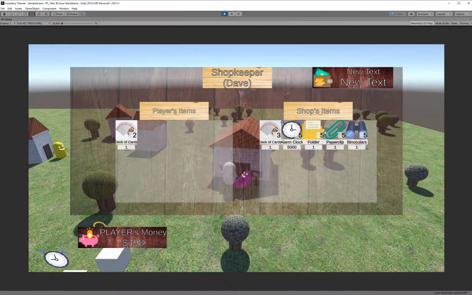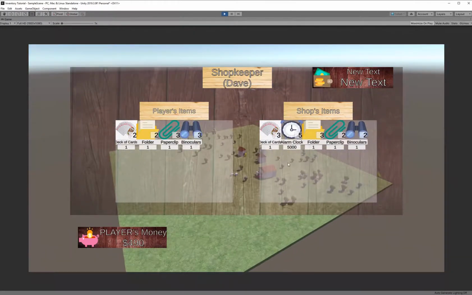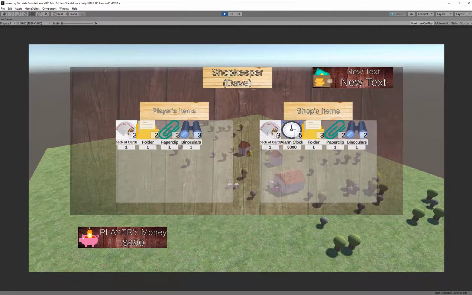Perfect. Alrighty. Looks good. This is the brand new one that we came up with, so you can see it's not that hard to create this kind of UI.